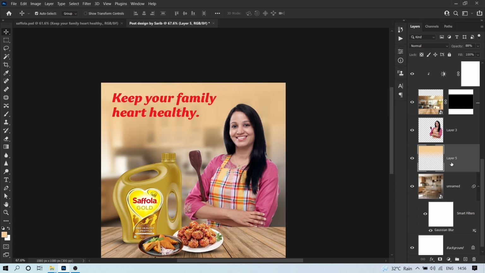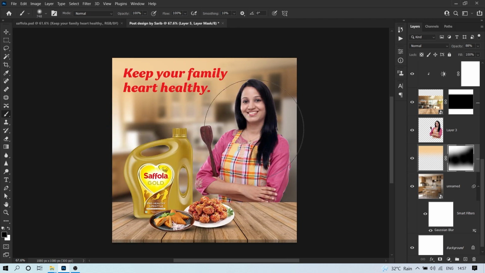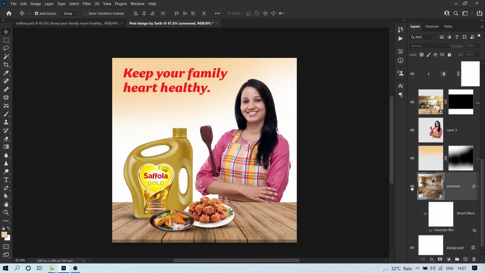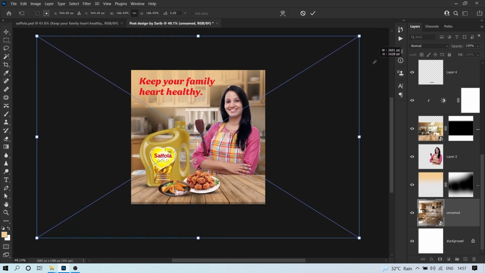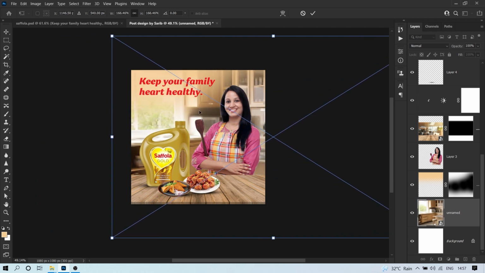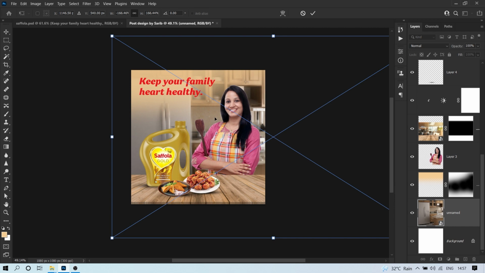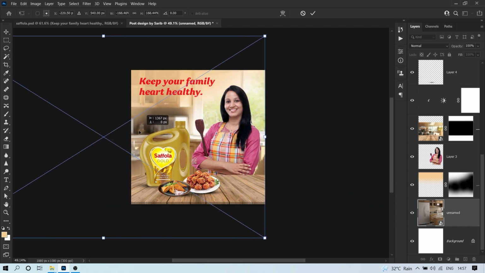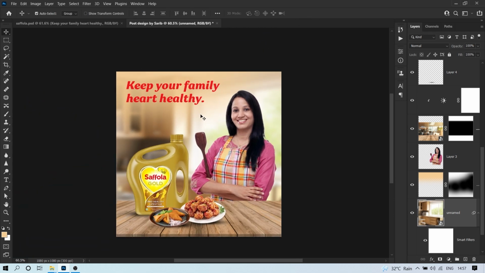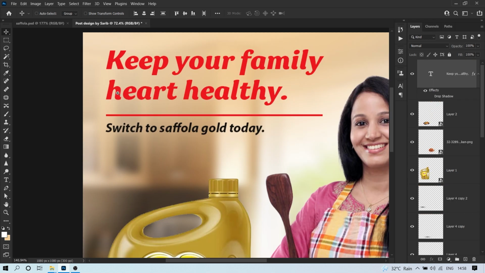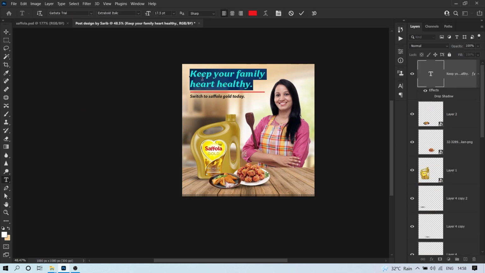And now add a mask on this layer also and select the Brush tool and remove here. Now select this layer and press Ctrl T and resize it. Right click on it, click on Flip Horizontal and just set the layer as you wish. And I will show you my font name. The font name is Garbata. You can download that, it's free.